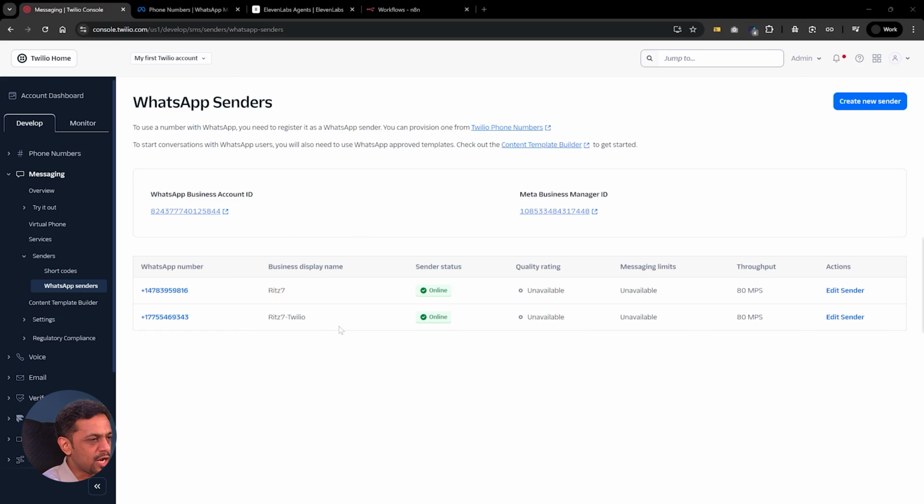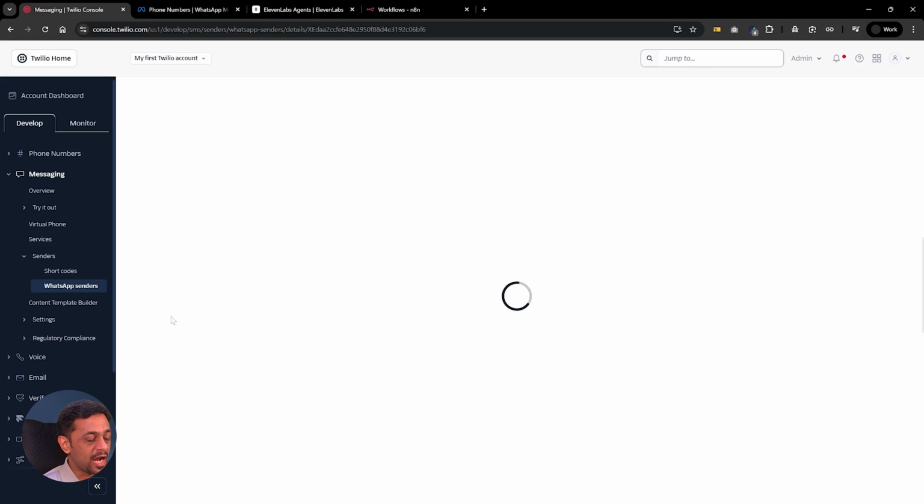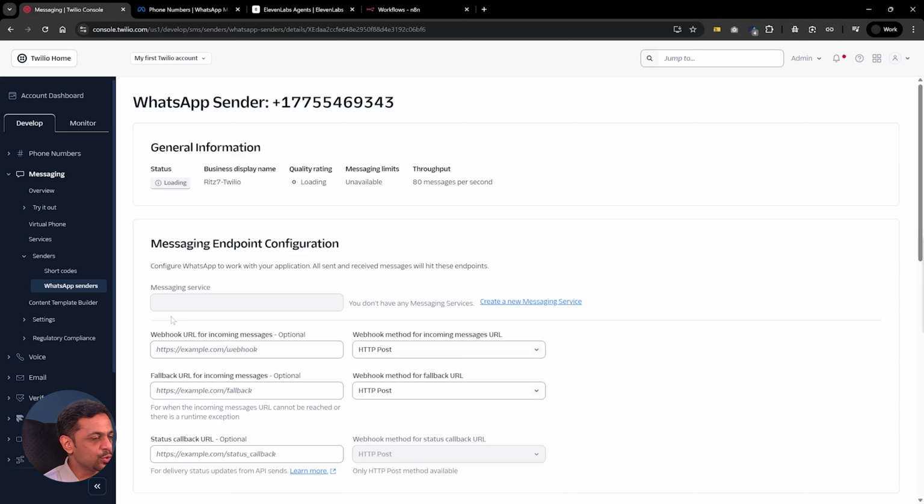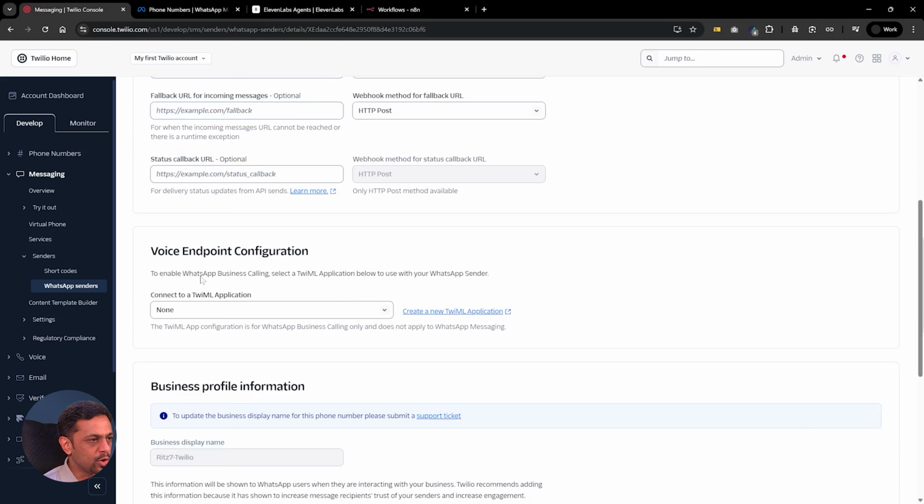Now we have to connect this particular number with ElevenLabs, because we are going to use ElevenLabs as our voice agent. I'll click on this particular number, and we don't have a direct way to configure this with ElevenLabs, but we are going to use N8N. This is what we have to use for messaging, but today what we need is the voice endpoint. We have to connect it via a TwiML application, and we already have two, but I'll show you how to create one. Click on create a new TwiML application.